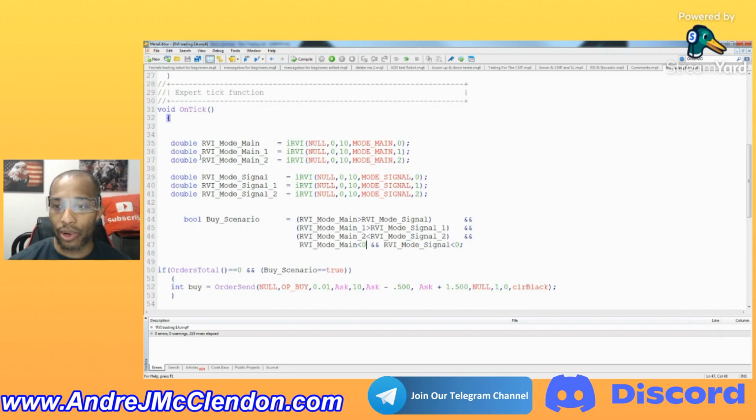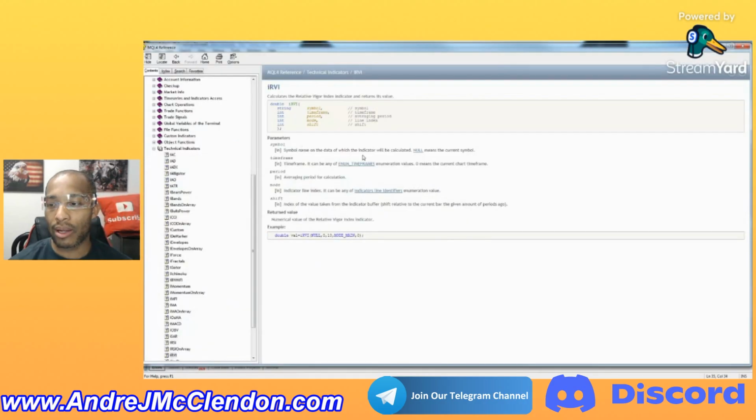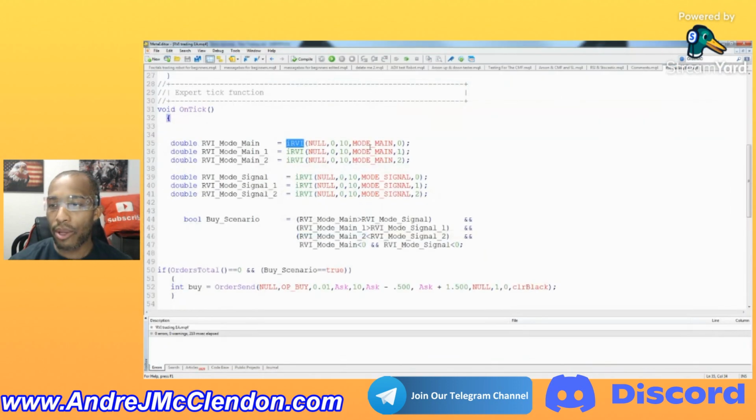Now let me explain this for you guys, okay? So remember, we're using a double. Double is basically everything that's not just whole numbers, but including them as well. We're going to call this RVI mode main, as we're in the current candle. Now, if you want to learn how to use the RVI, just double-click it, and it'll show you the breakdown right here and give you an example. Now, with this, we're going to use NULL to work on all different currency pairs. For the main chart, 10 is going to be our period, and mode main.